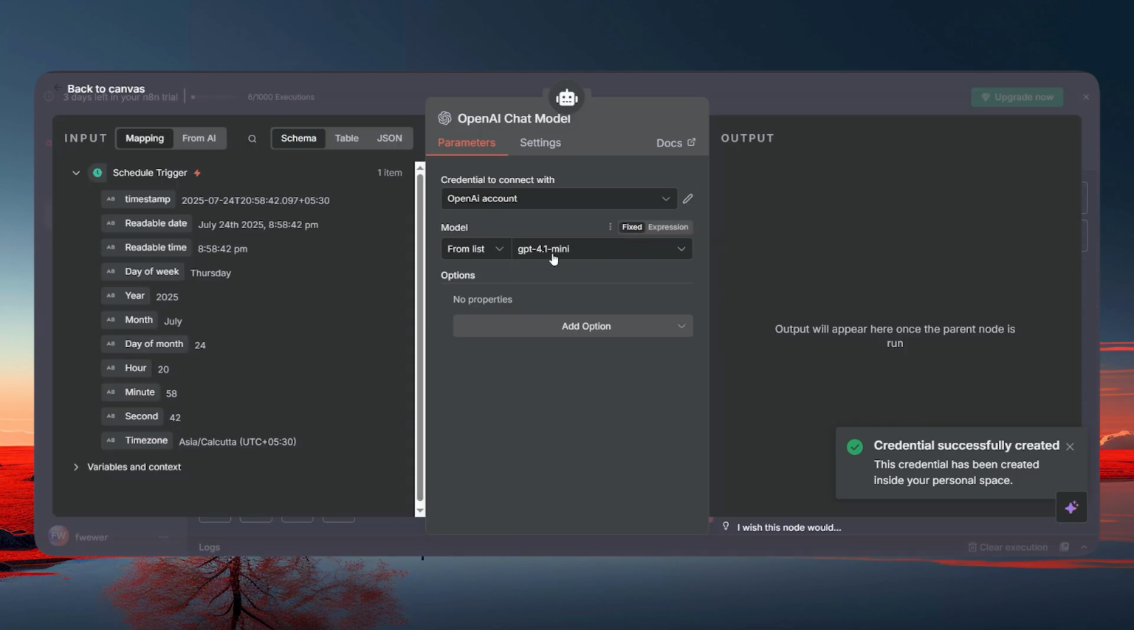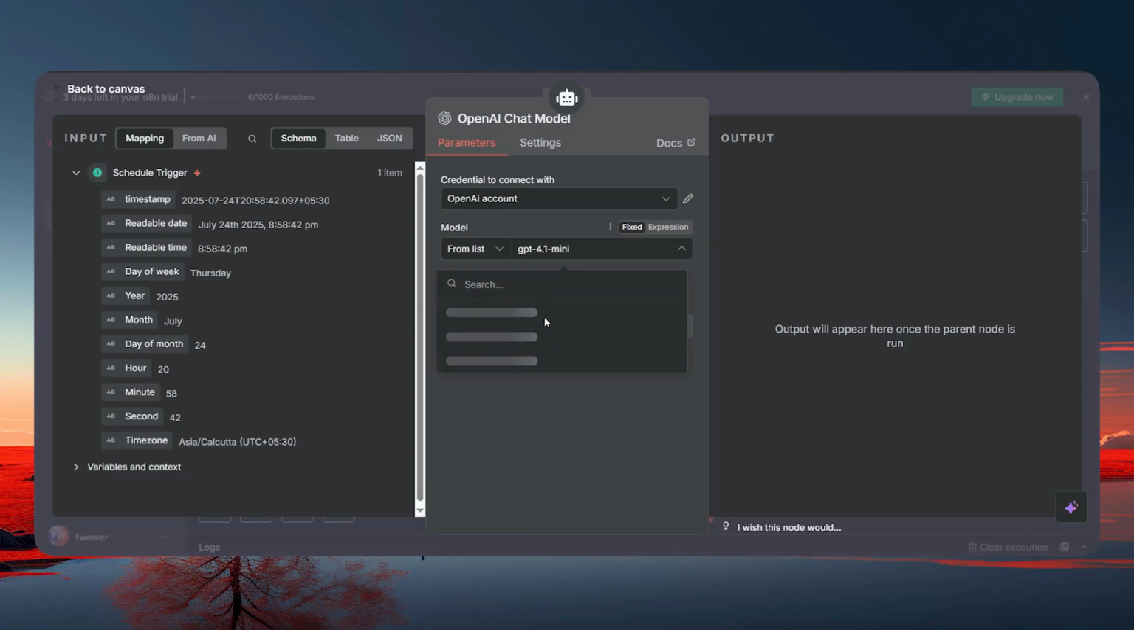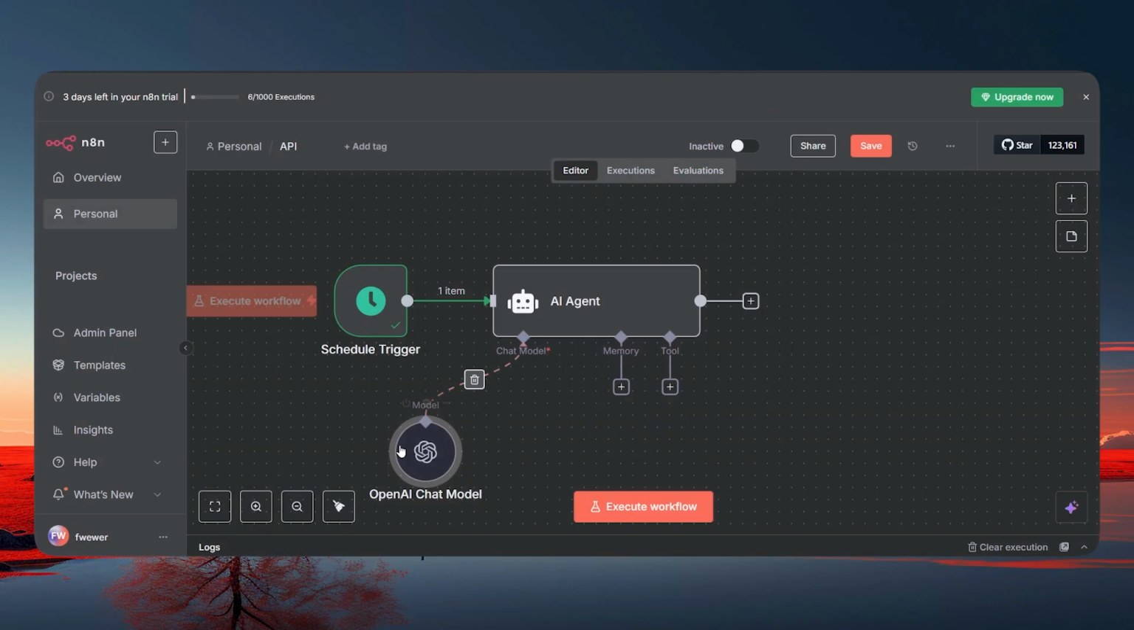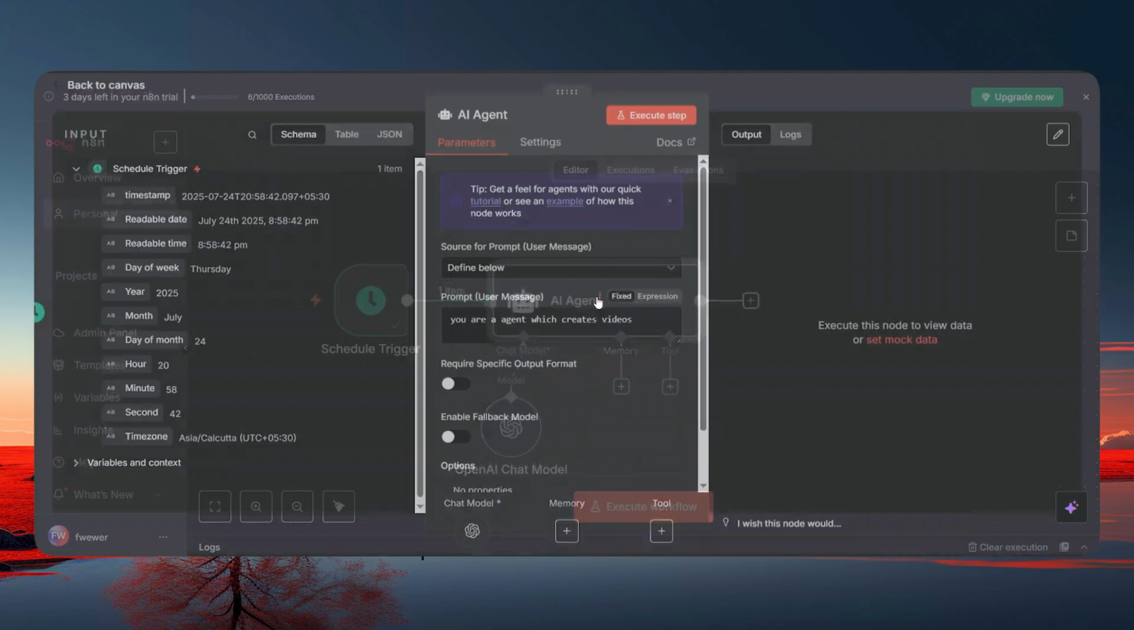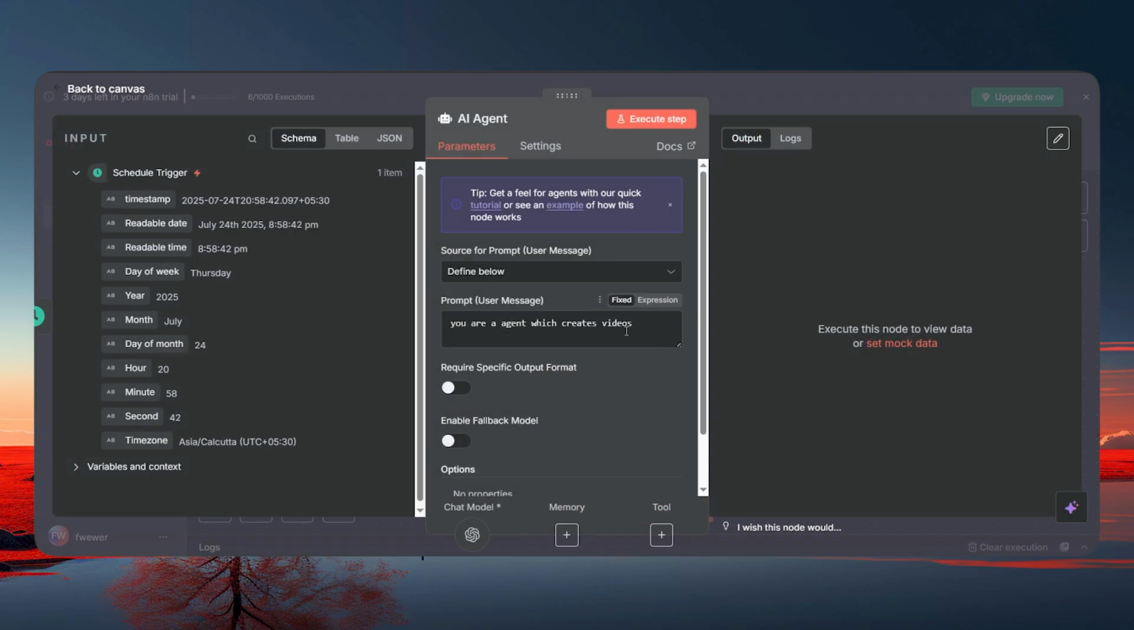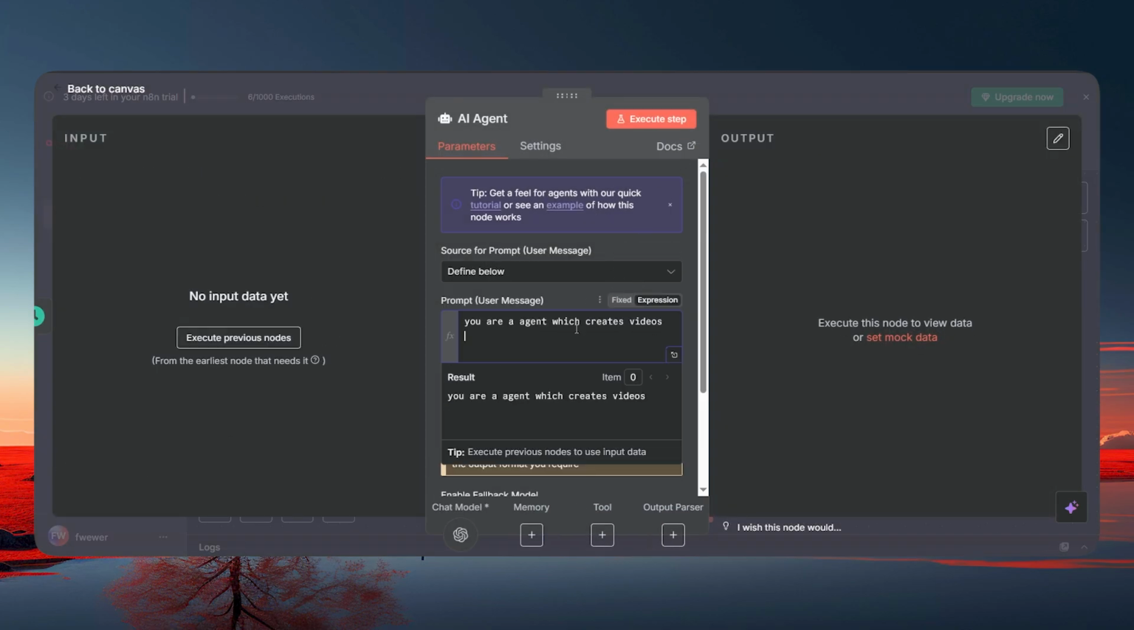Let's go back, and here now we can select any model that we want to use. So let's use GPT-4o mini. Okay, this one. After that, this model is connected with this, and then we can go ahead and connect. So let's just generate some images using this OpenAI.